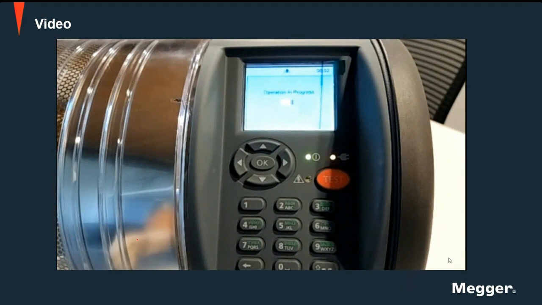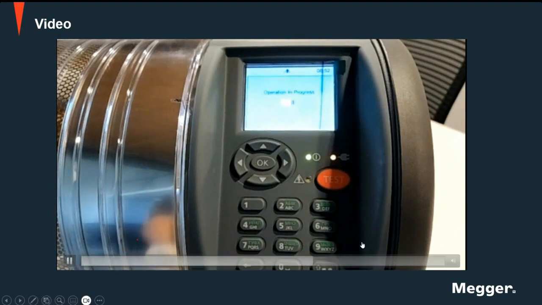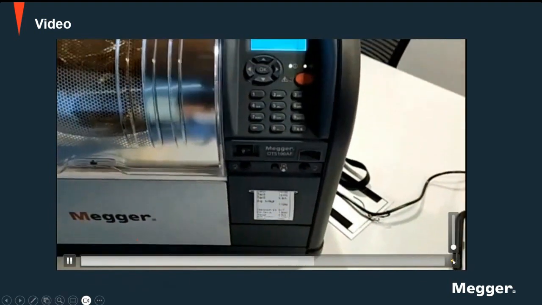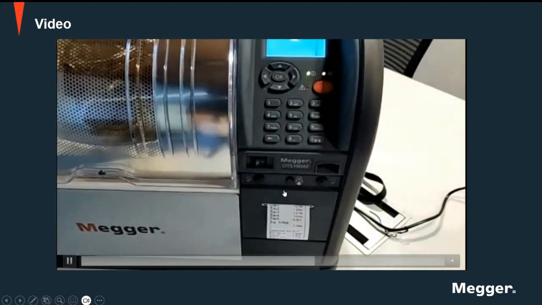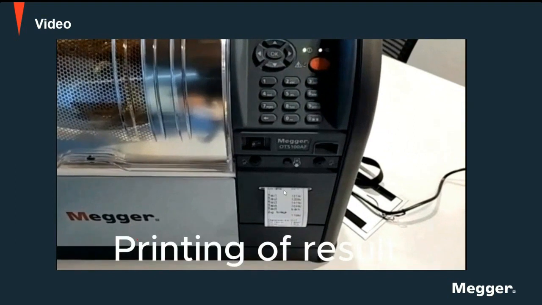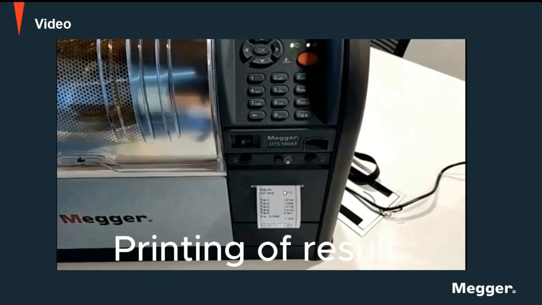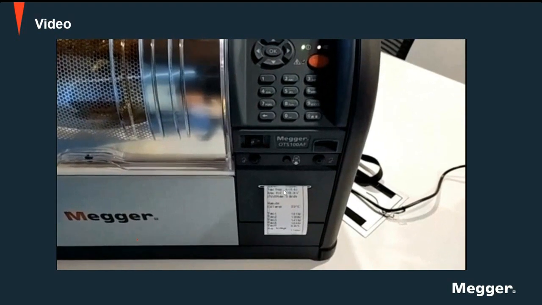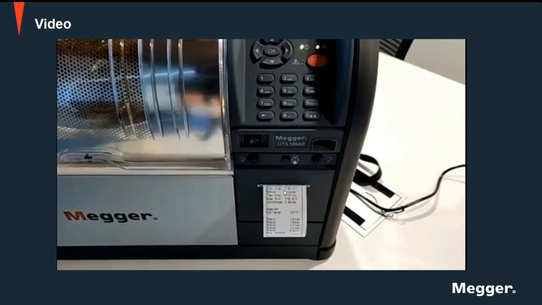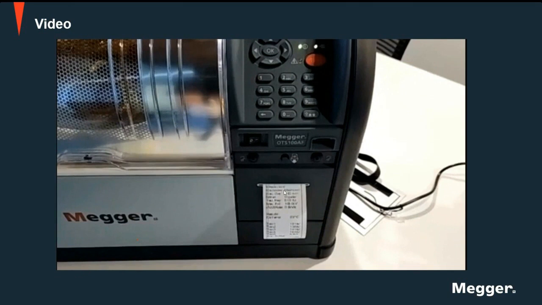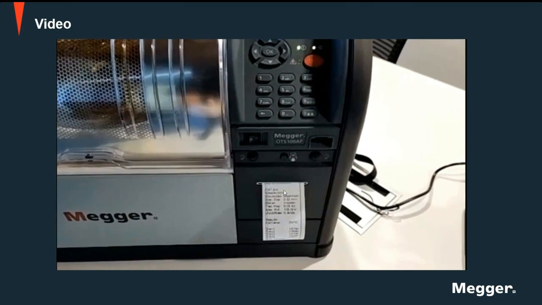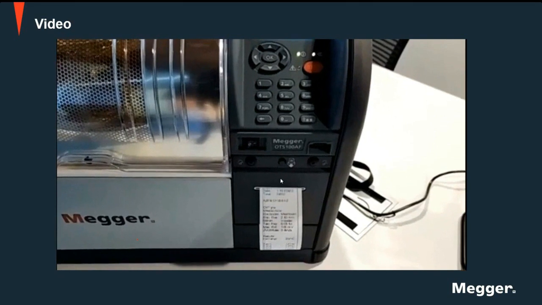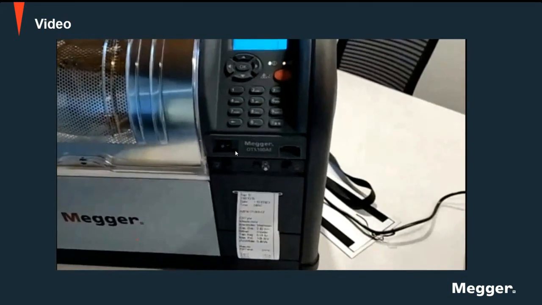Okay, and this is the end of our testing. Now the result is automatically printing after the test. But you can also set that to save paper. For example, if you want to save paper, you can set it to not print automatically. But I guess the default is printing the result automatically.